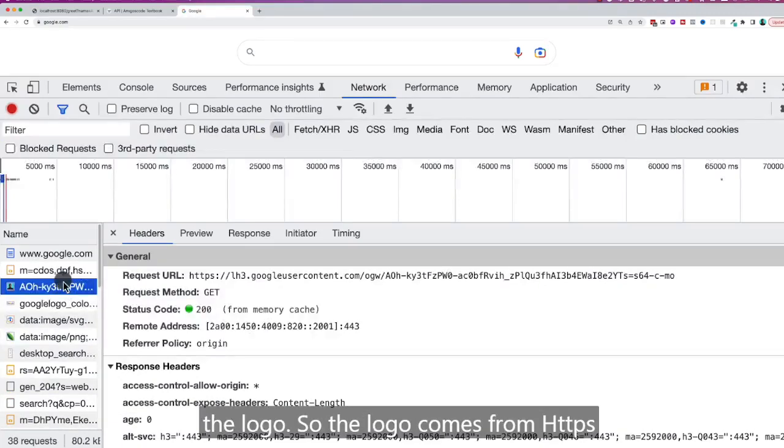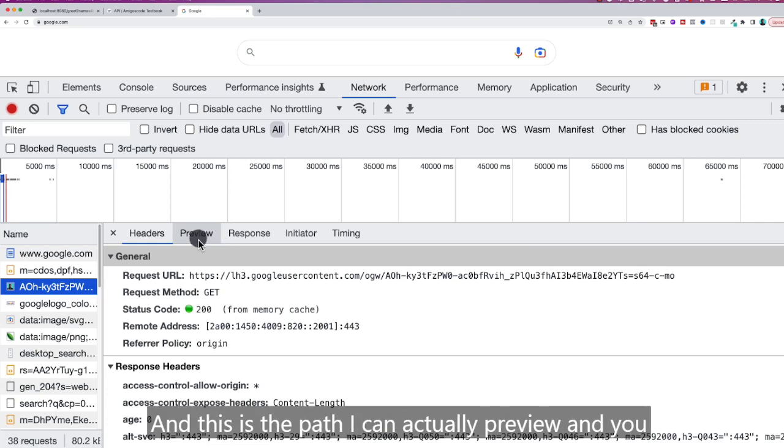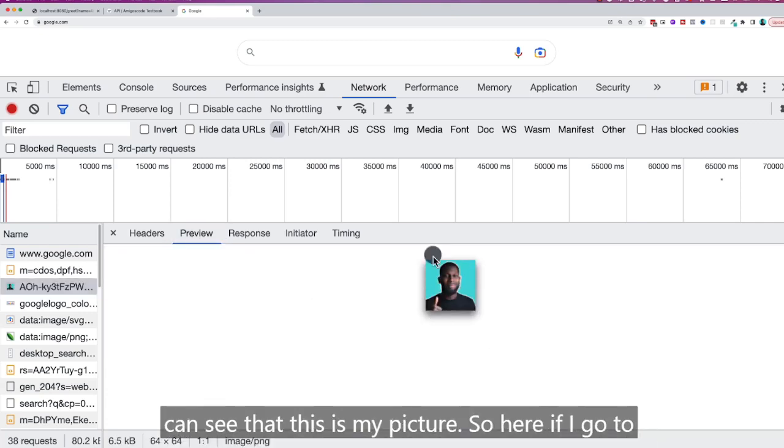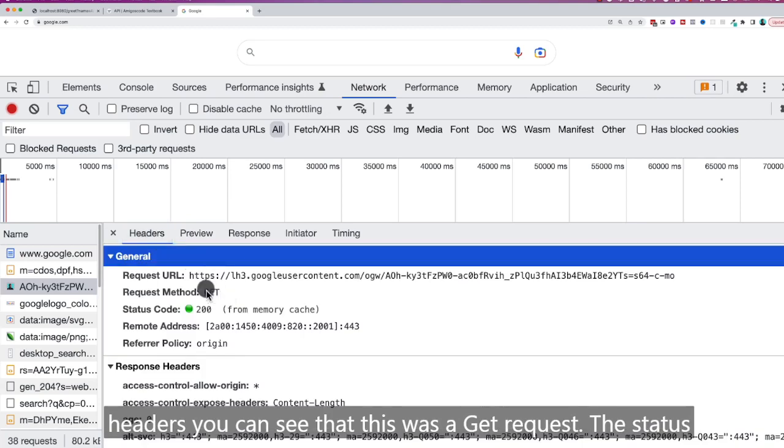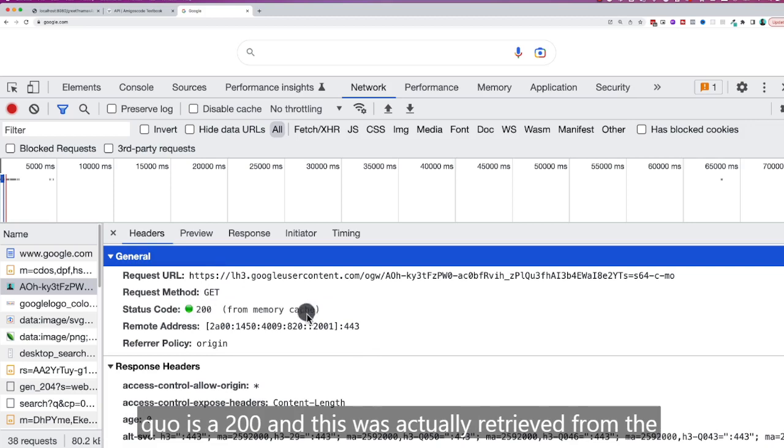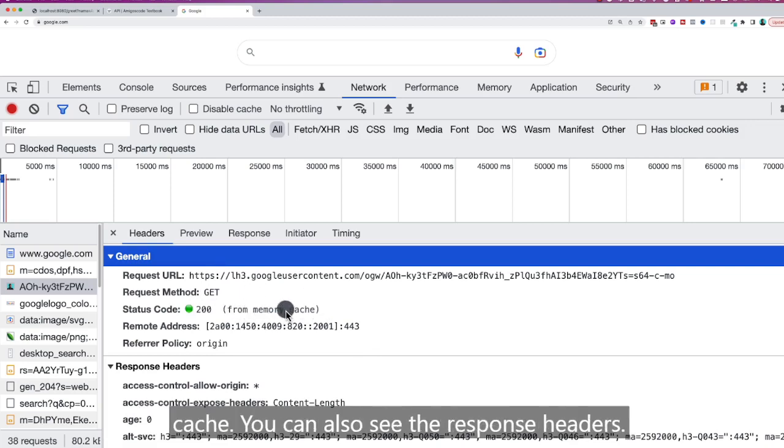So here, have a look. We've got the logo. So the logo comes from HTTPS and then lh3.googleusercontent, and this is the path. I can actually preview, and you can see that this is my picture. So here, if I go to headers, you can see that this was a GET request. The status code is a 200, and this was actually retrieved from the cache.